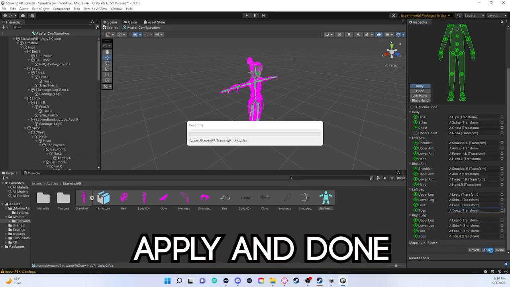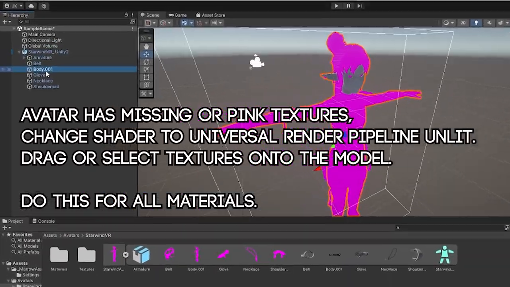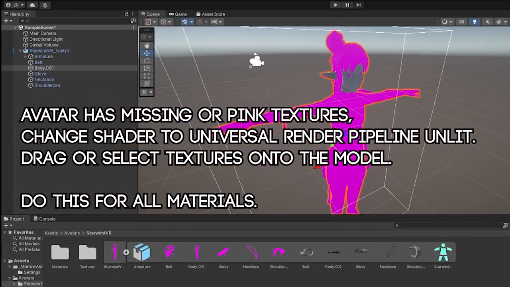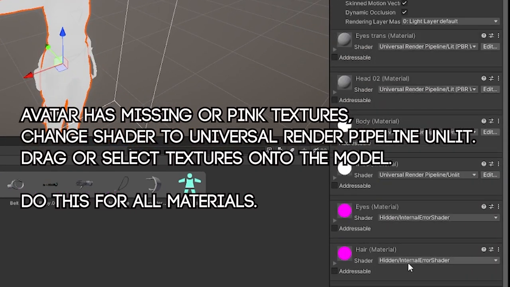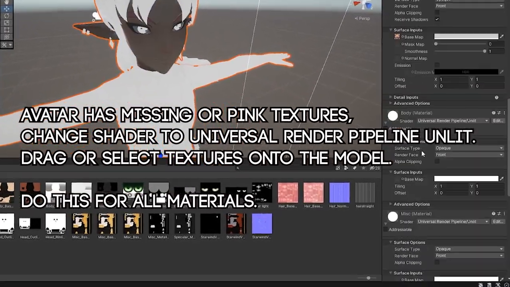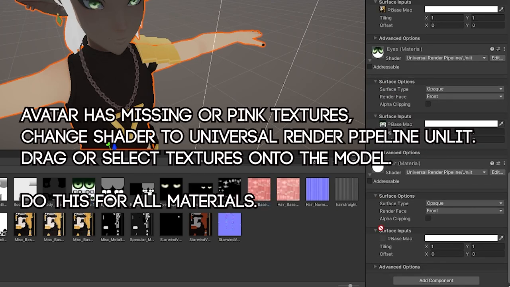If the avatar is looking pink, white, or transparent, click on the item in the scene hierarchy that has the materials attached to it. Look over at the Inspector tab, and then click on the shader drop-down for each material and change it to Universal Render Pipeline Unlit. You then need to drag each texture into the base map slot or the corresponding slot for that texture.